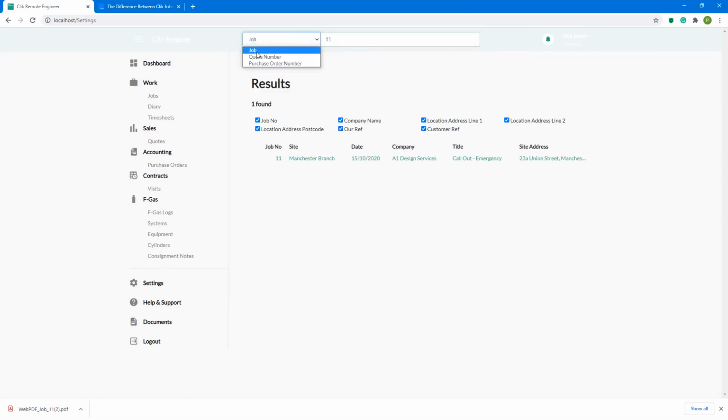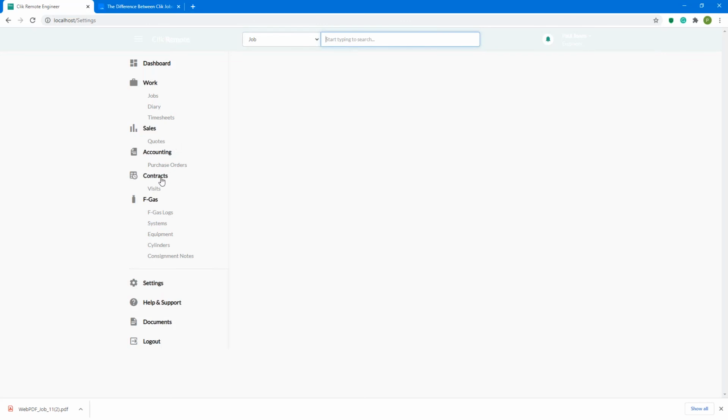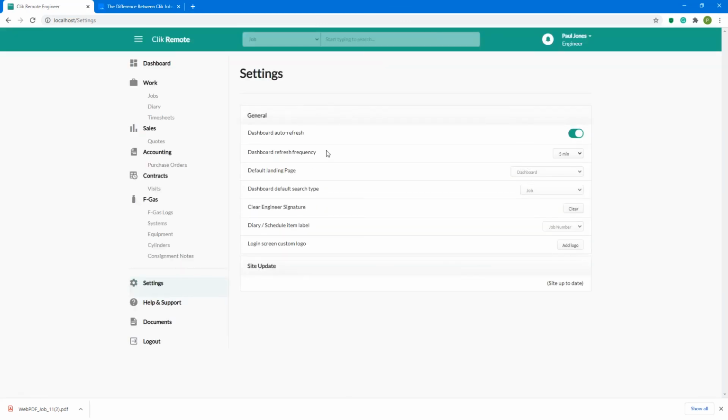And what I can actually do is select quote number or purchase order number as well if I need to find a particular one that I want to. It's just another way to search through the system for the engineer. But in settings, that default search type is saying, do you want it to be job? Do you want it to be quote number? Or do you want to do purchase order number?